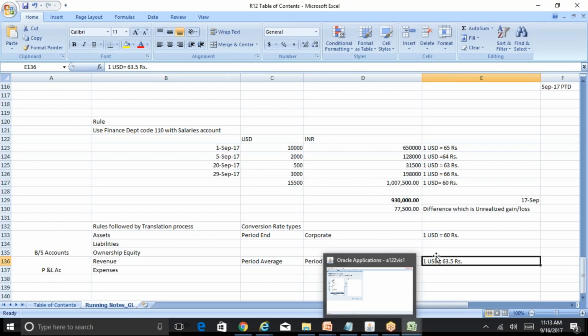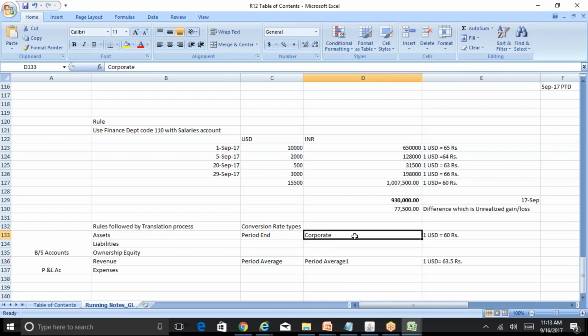Now we'll get back into the system and check whether the period end rate is already available. Period end rate is nothing but the corporate exchange rate as on the last day of the month. For the last day of the month, I think we have already entered the exchange rate of 1 USD equal to 60 rupees. But for the period average rate type, we did not enter any rate. So period average is nothing but the average of all the rates for that particular month.